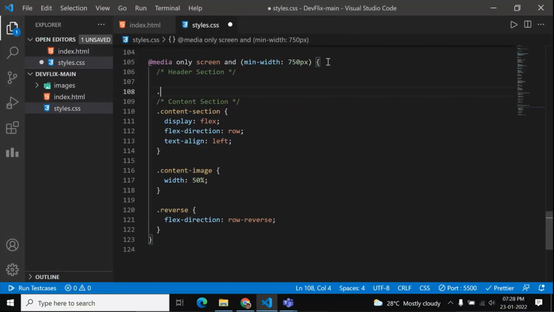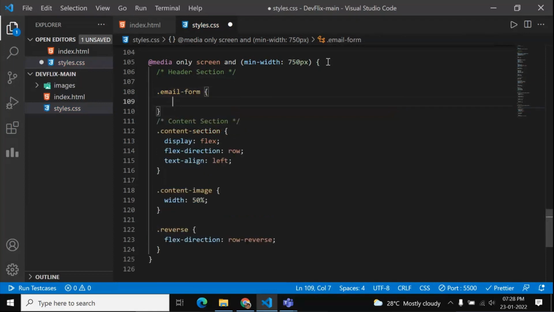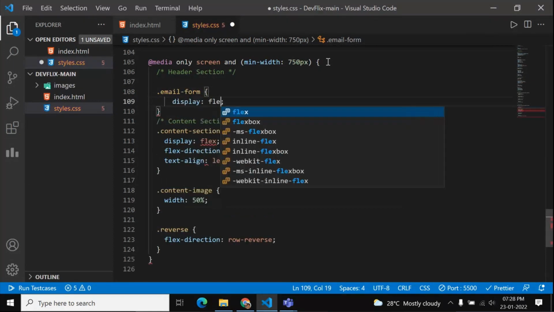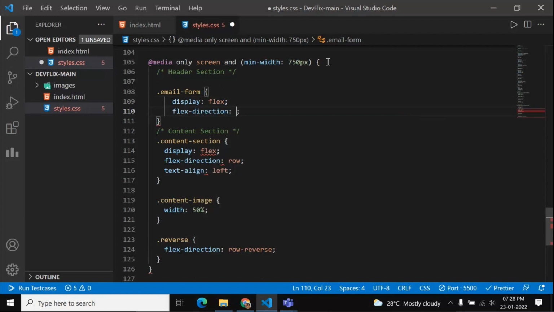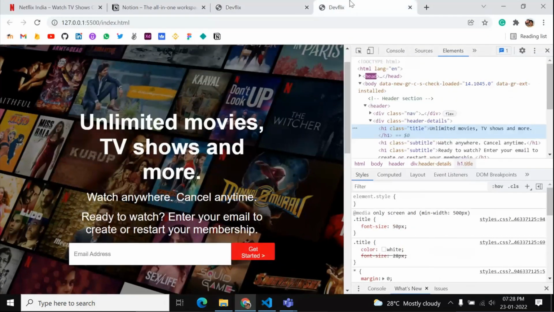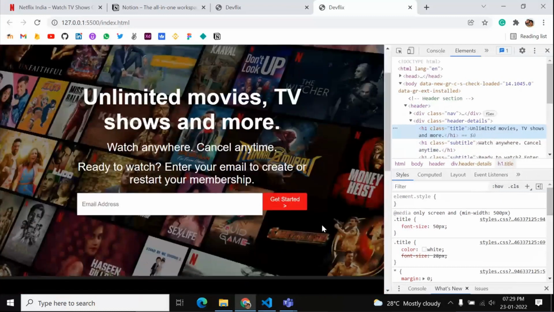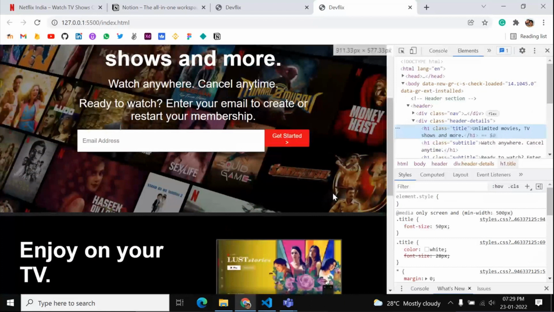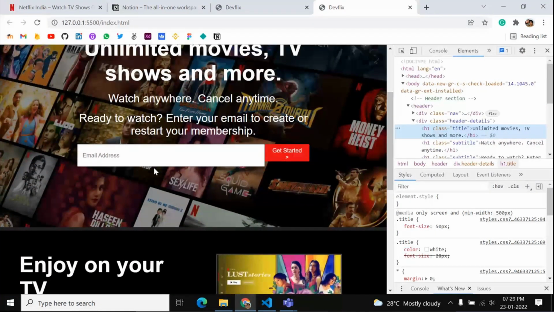Let me first apply flex to the email form container by doing display flex, and the flex direction should be row now. And this is how it looks. We have a button coming next to our email input field. Next, we need to style our email input field and our button.